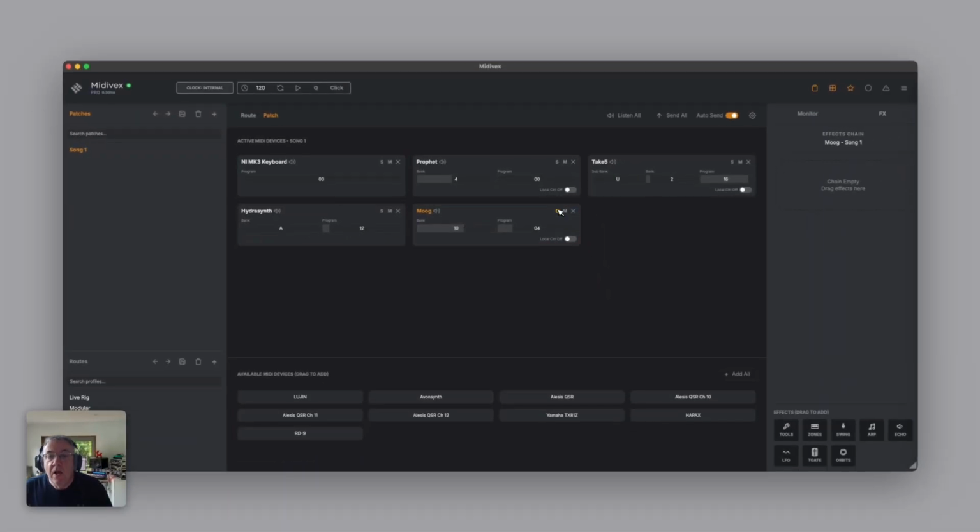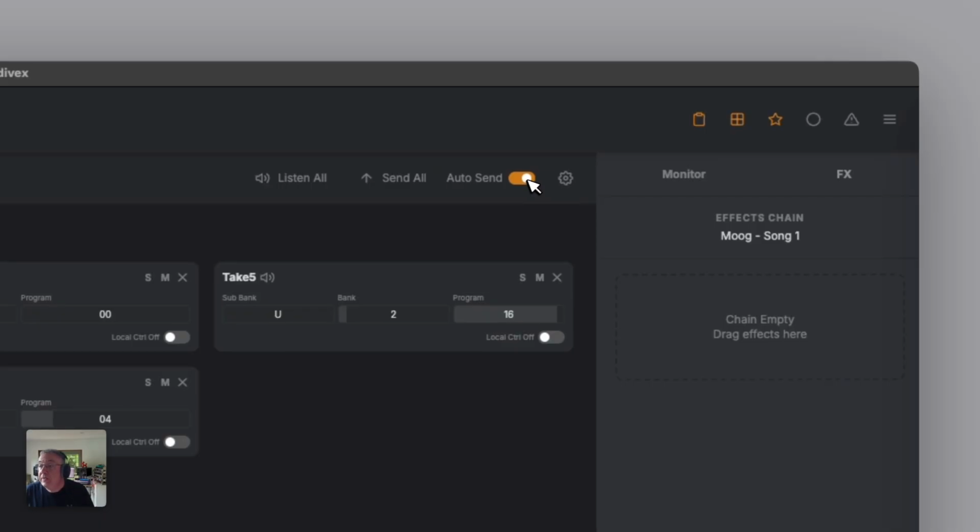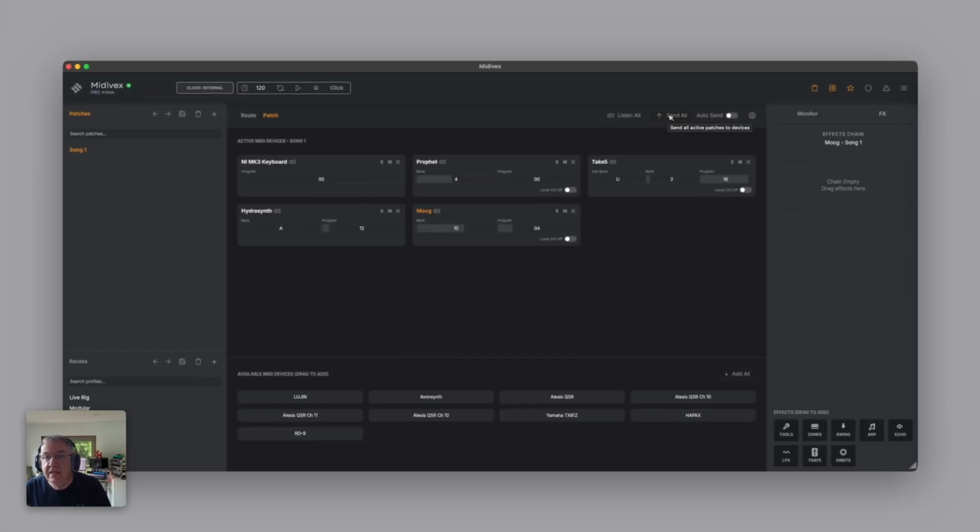We've now got quite a few synths in this particular patch. It's saving as it goes, so we don't have to do anything. It's remembering the numbers that we selected, and if I was to come back to this patch, it's automatically going to send that information down. You can see that because it's got auto send up here, which means whenever we load a patch, it will send it down. Some people want that off, and then they can just use the send all button when they want to send that information down to the keyboard.